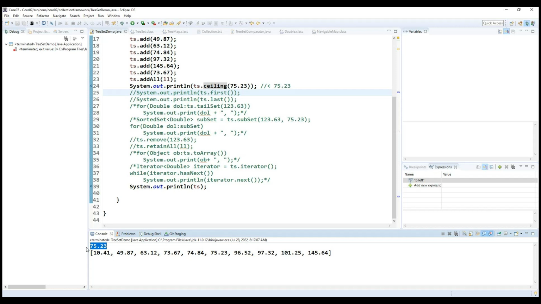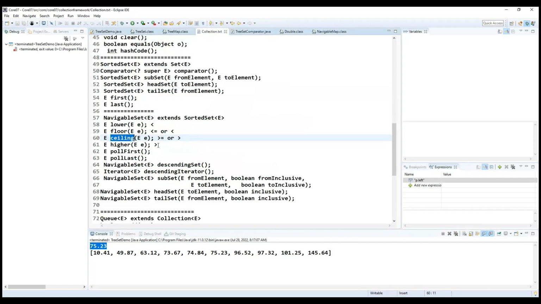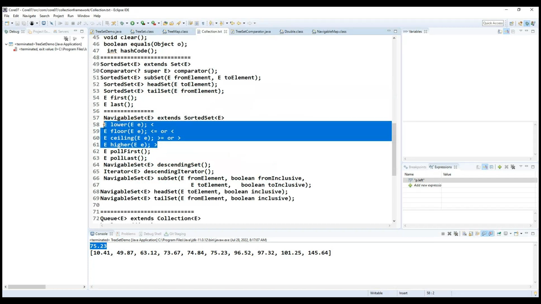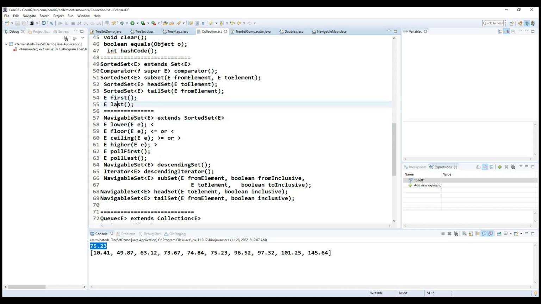Okay, current value, now it satisfies the condition. This is important, we need to understand how these four methods are working internally. So we discussed how all four methods work. And finally, pollFirst and pollLast, same thing. Whatever we discussed for first and last, pollFirst and pollLast will do the same operation.